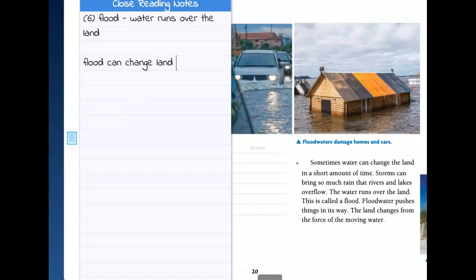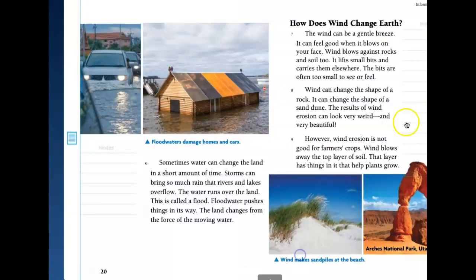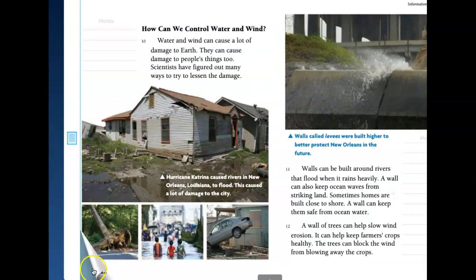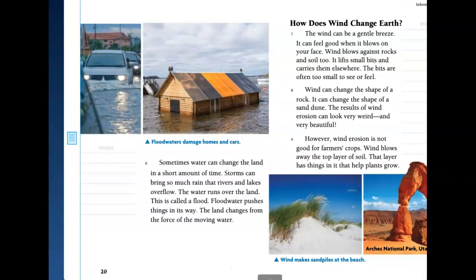Okay. Well, I have all of my text evidence, my key details. Now I'm going to let you all do the last paragraphs, the last section, and that is 7 through 9. It's how does wind change Earth? How does wind change Earth? So you can press play, or you can read it to yourself and then go ahead and write your notes.